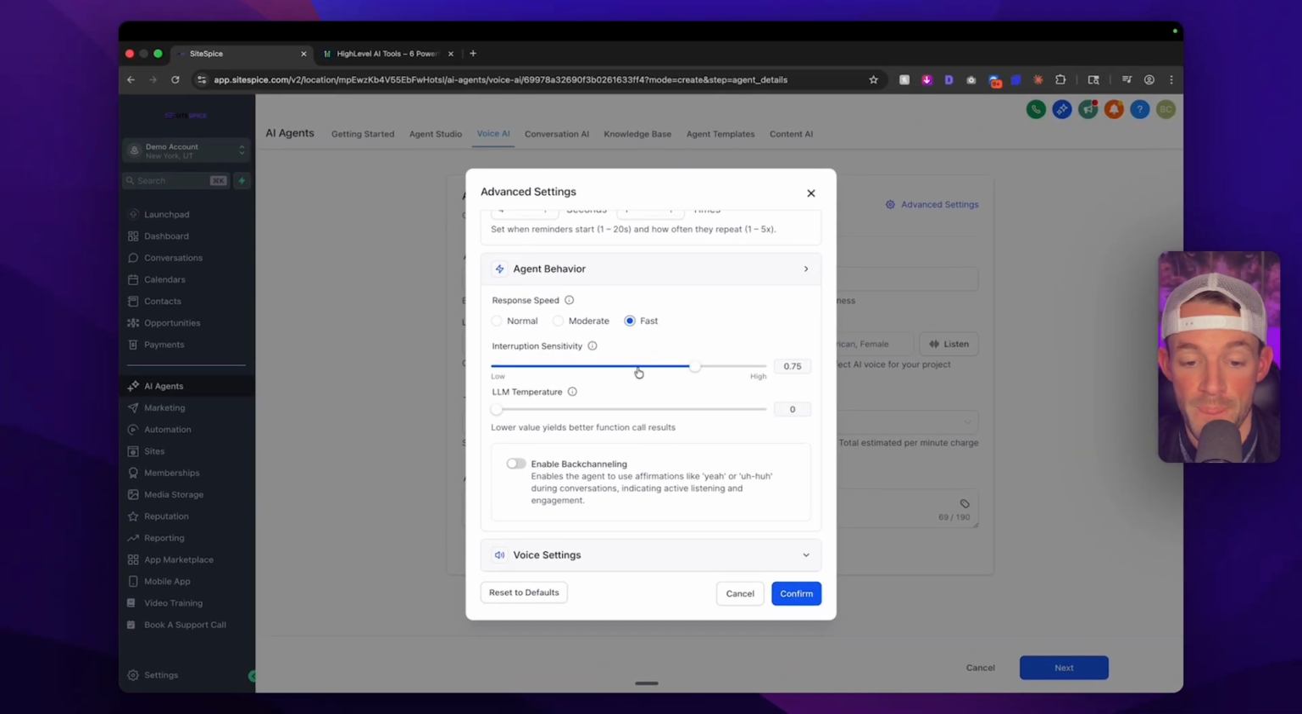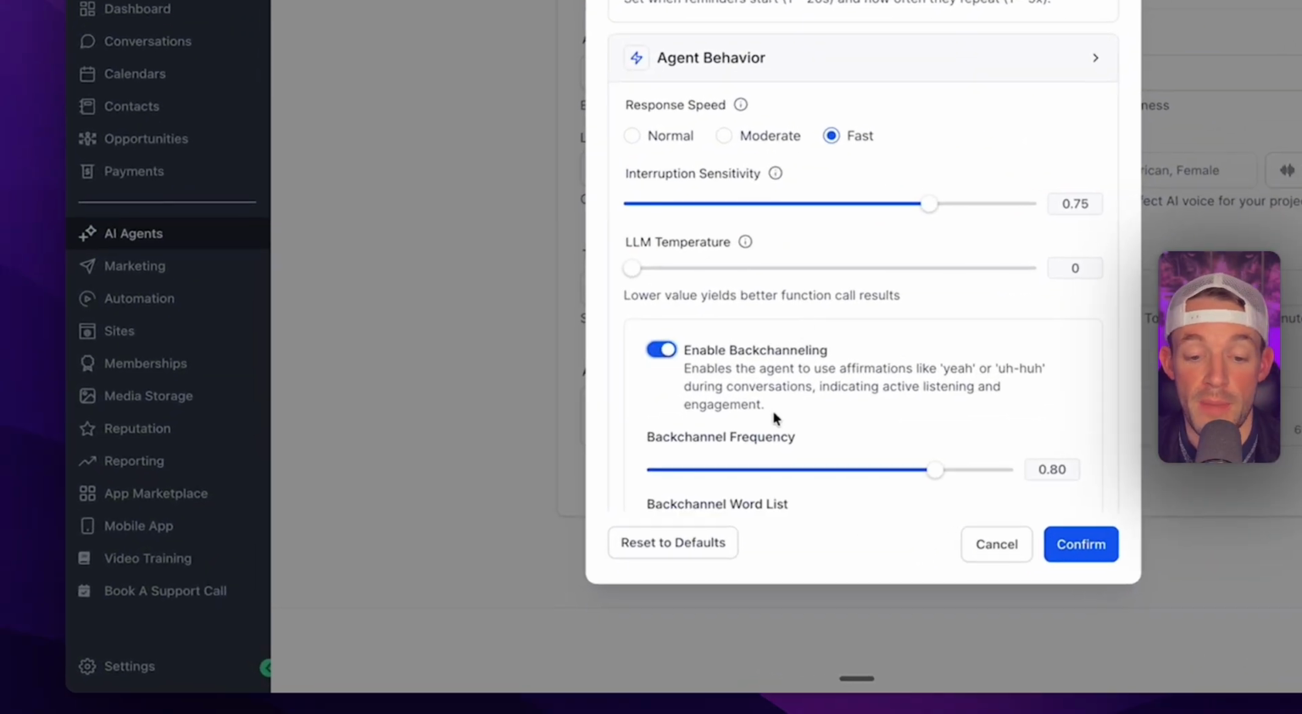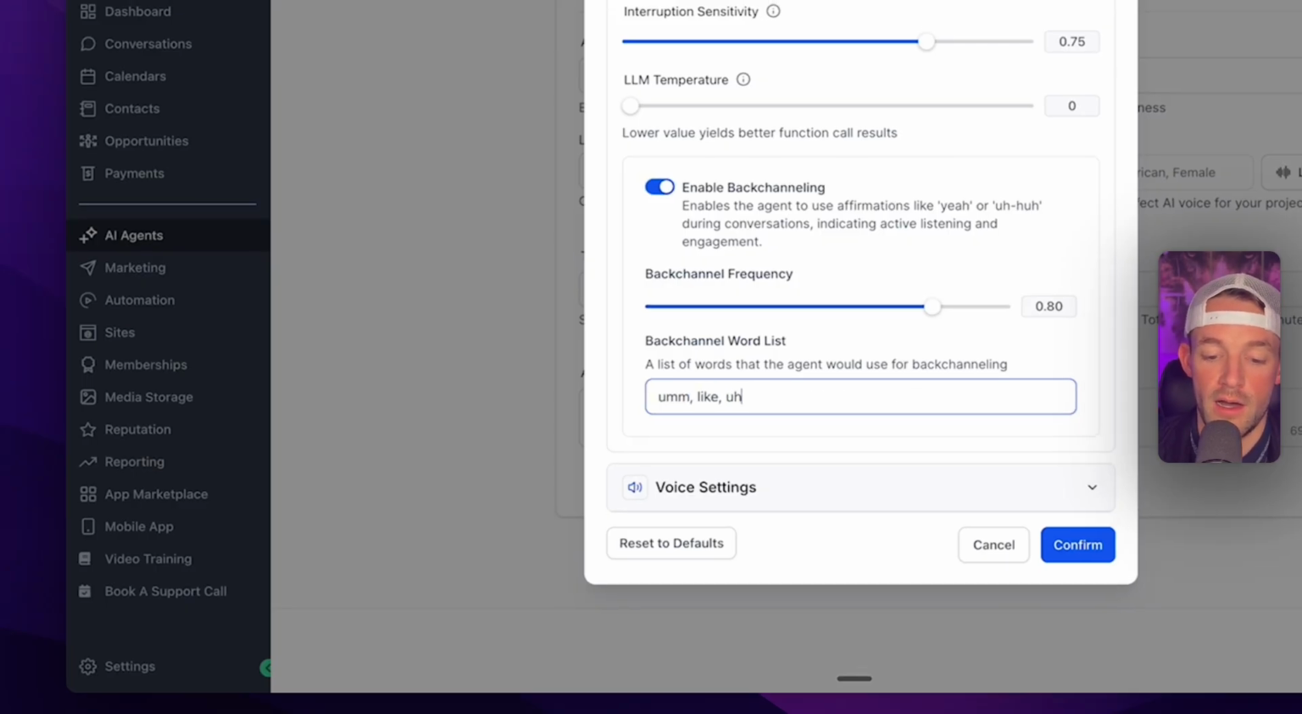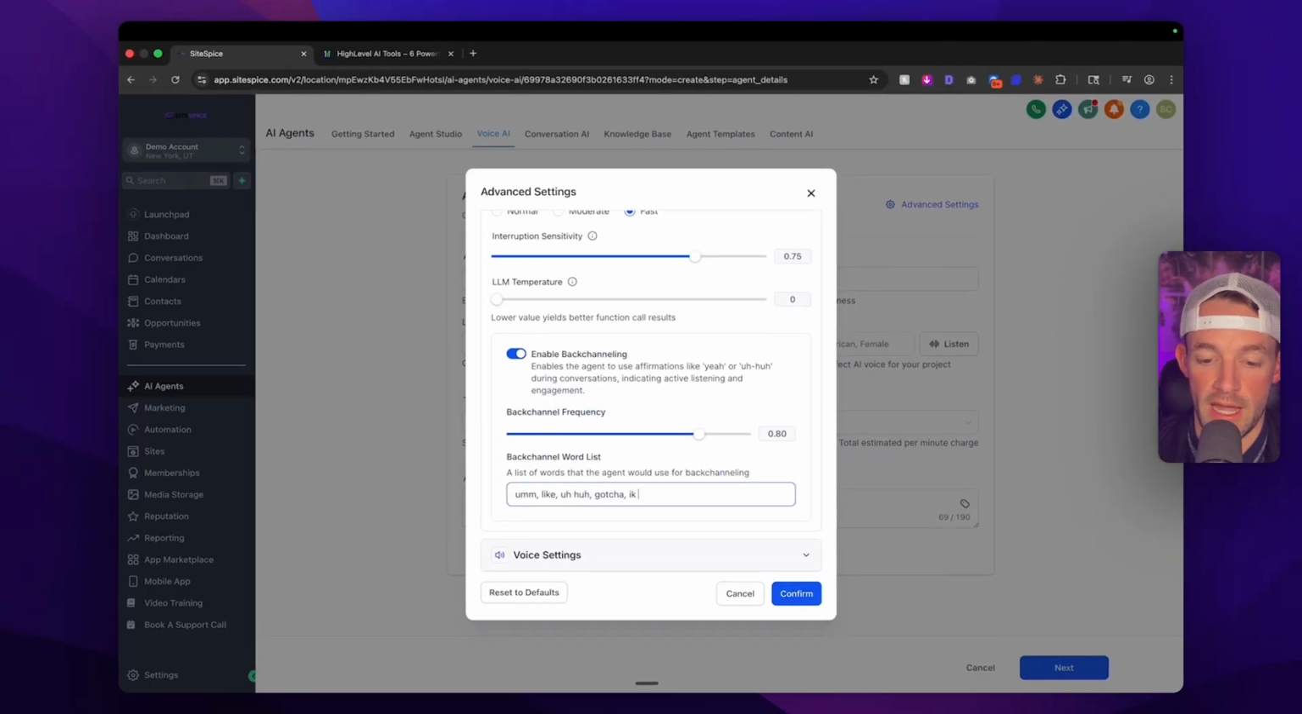So for example, I like to go enable this thing called back channeling. This is so they'll use filler words to sound a little bit more human. For example, we can put in things like, uh-huh, gotcha, okay. So they will just say some of these things as the person is talking, like, mm-hmm, okay, gotcha, so that they're actually responding as an active listener.